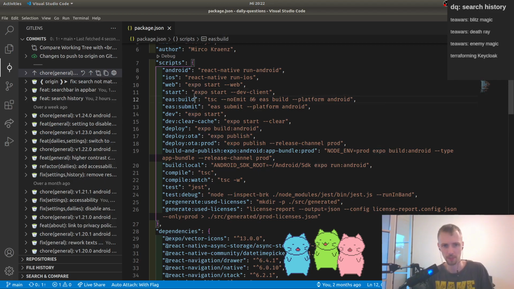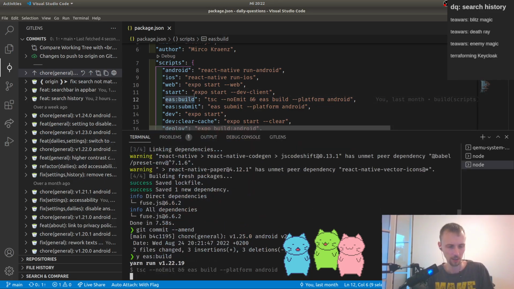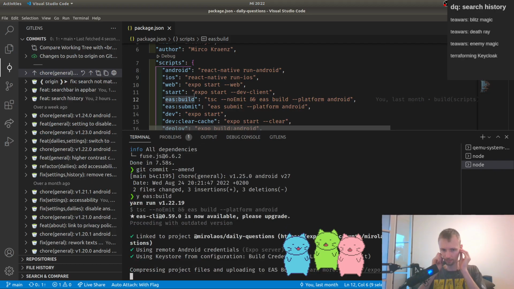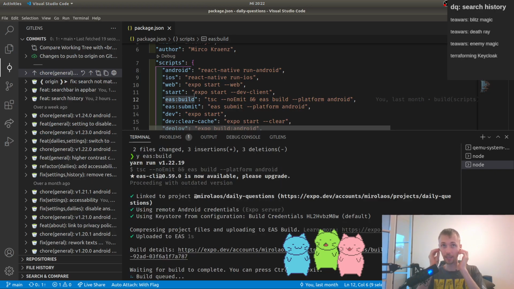Yeah, it's built. There it is. That's what I want to do. So this will create a new release and build everything inside of the Google Play Store. It will build on the Expo servers, and then it will be there. And then I push it to the Play Store and download it for my phone.